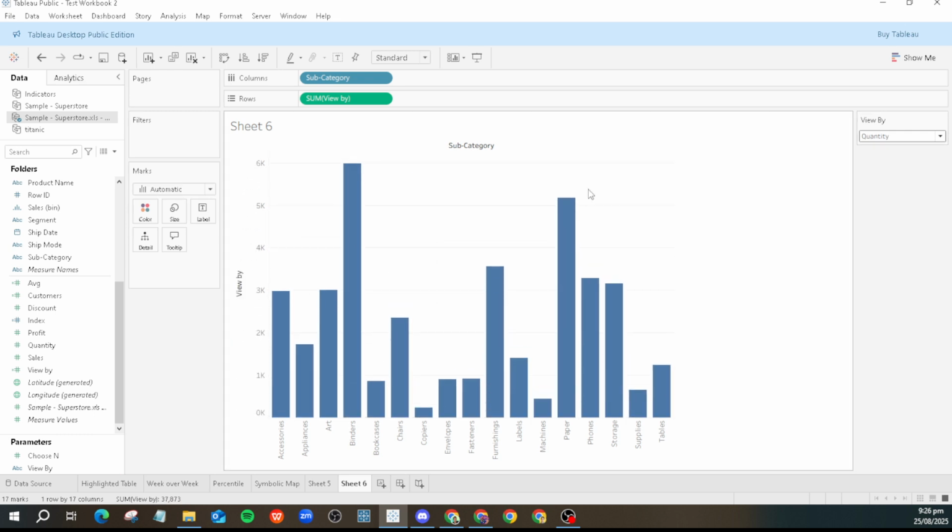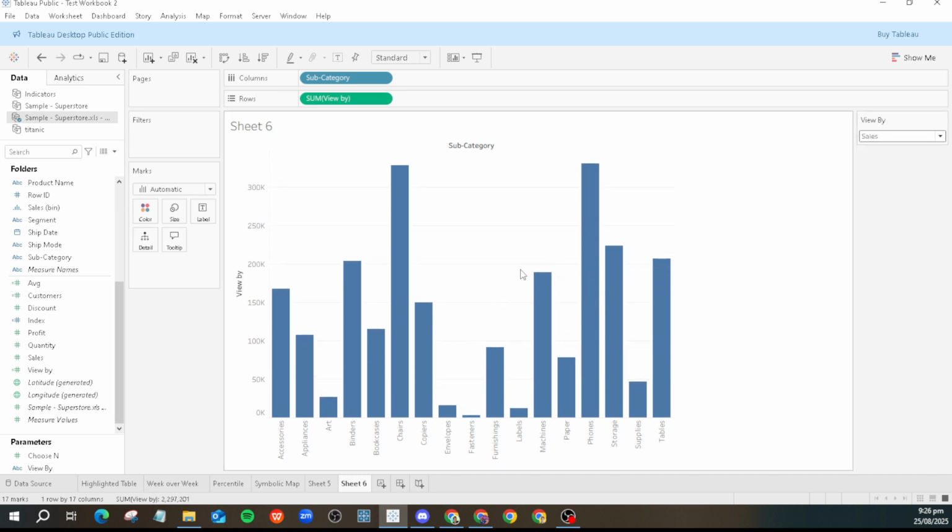And there you have it. You've successfully set up a parameter and drop-down to let users switch between sales, profit, and quantity directly from their interactive dashboard. I hope you found this tutorial helpful and insightful.